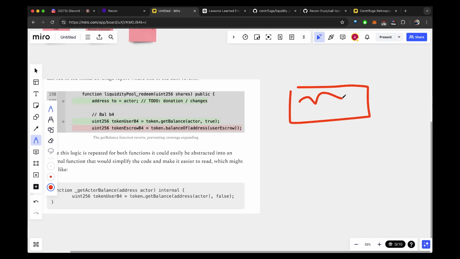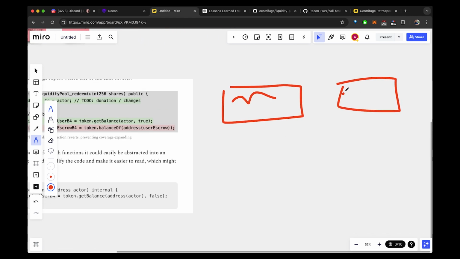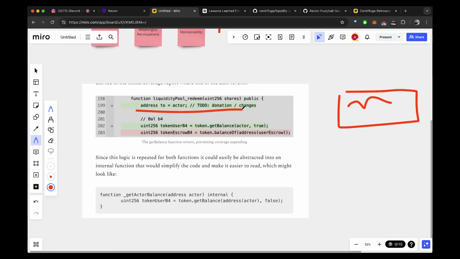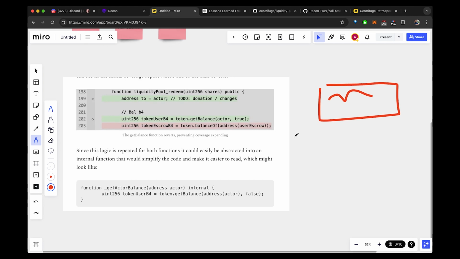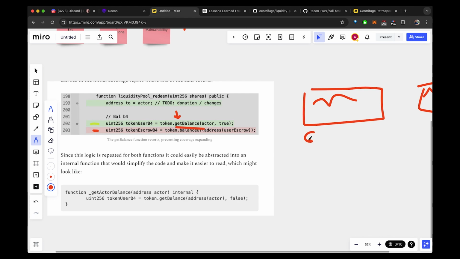You're going to just write some stuff, and then you're going to run Medusa, and you're going to look at the coverage report, where green means that the line was called, and red means that this line wasn't called. And the interesting aspect about this is that the fact that this line is red and this line is green doesn't actually mean that this line reverted here, because get balance could be a function that has like 20 lines.